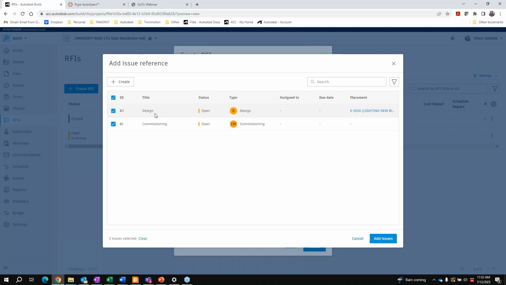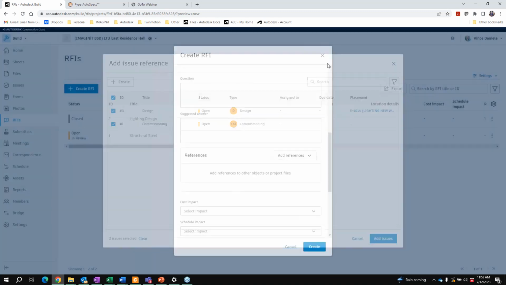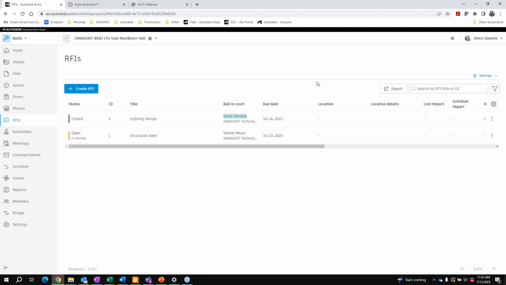So if we did have an RFI type that was set to lighting design, then we could filter by that issue type, grab all of them, make those part of the RFI to send back to the lighting designer. So they have kind of a longer list than one thing to check to provide a response to. So there are different ways to package up these other items like issues into the RFI.